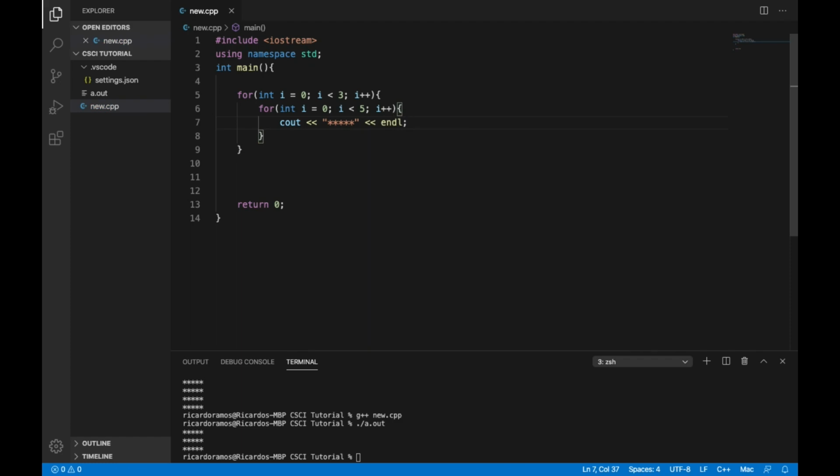Okay, so what is going to happen here is the program is going to run into this for loop first, and it's going to go into i is equal to 0, and 0 is less than 3, which is true. So then it's going to go inside this for loop and run whatever statements are inside of here. Inside of this for loop, we have another for loop, and here we have i is 0, so 0 is less than 5, which is true.